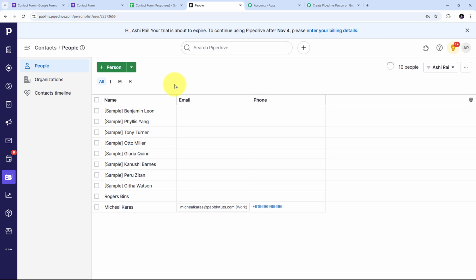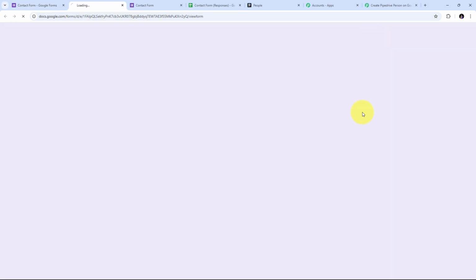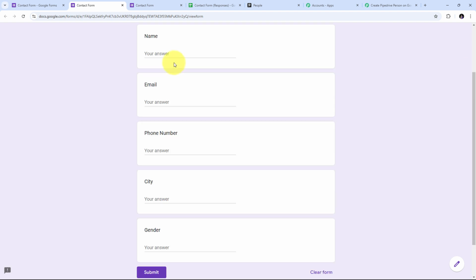To check this in real time, whether my automation is working or not, let me take you back to my Google Form. I will again preview this form, and now I'm going to create a new form submission. First I have to give my lead name, and here my lead name is going to be John Doe. Email will be johndoe@pabblytudes.com. I'm going to give a random phone number. I'm going to give my city, that is going to be Indore, and the gender will be again male. Now I have filled all the required details, so I'm going to click on submit.